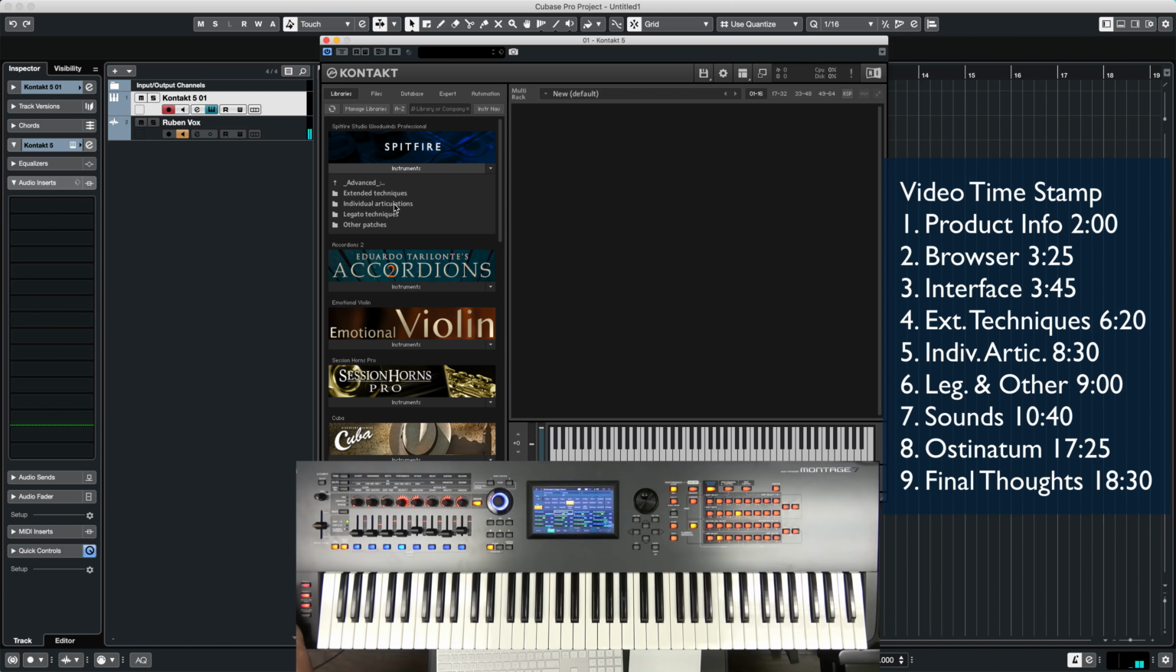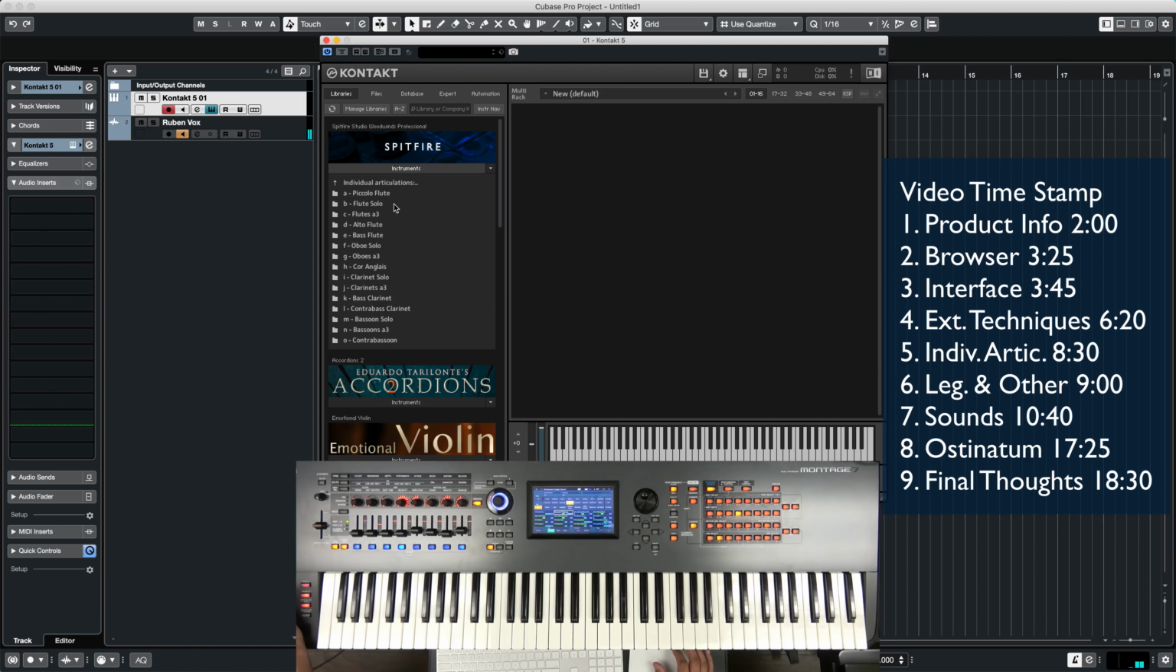If you don't like using key switches and like to load each articulation on its own separate track, you can choose them from the individual articulations menu. The files are smaller here, but you will have more control over each one.